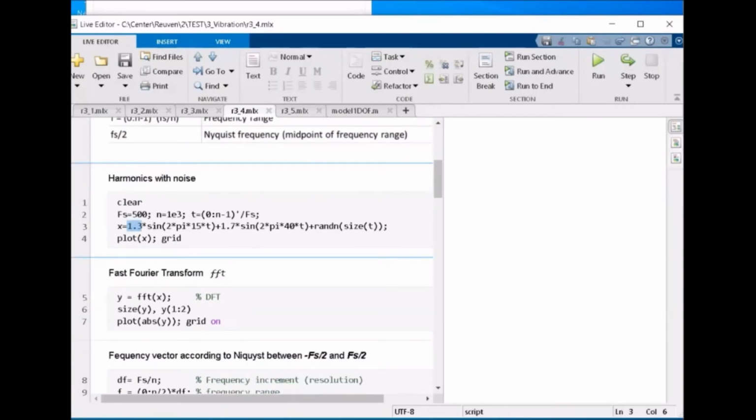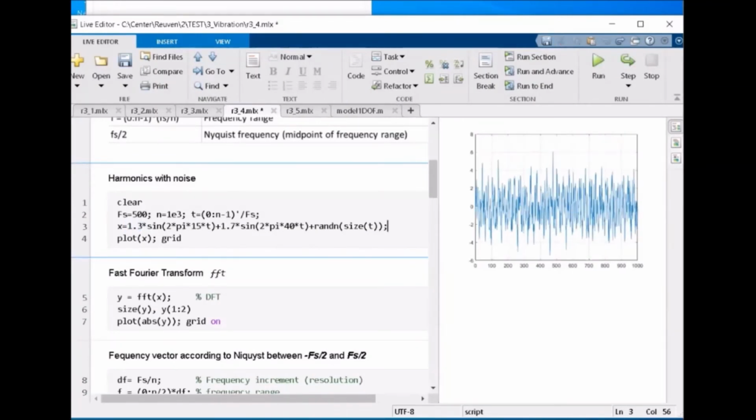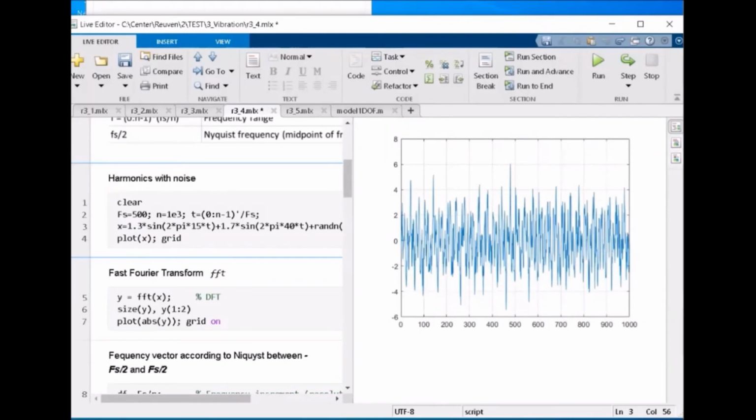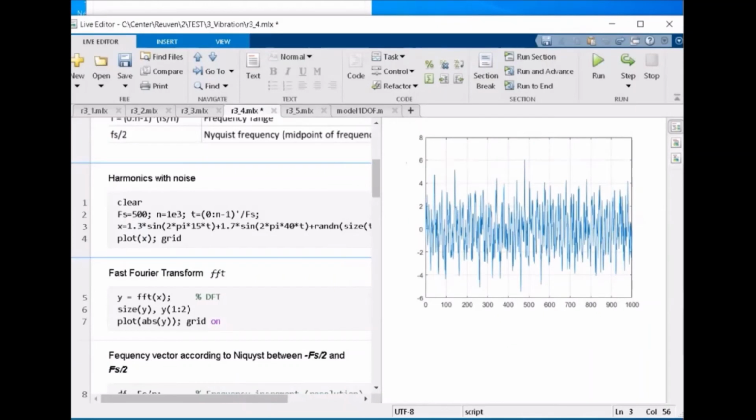Let's produce a signal as a harmonic of two frequencies. The first harmonic has an amplitude of 1.3 and a frequency of 15 Hertz. The second one has a little bit more amplitude and a higher frequency, 40 Hertz. Okay, let's plot our results. Also, here we use a random addition to get something more complicated to see the power of spectrum analysis. Here is our initial signal x.